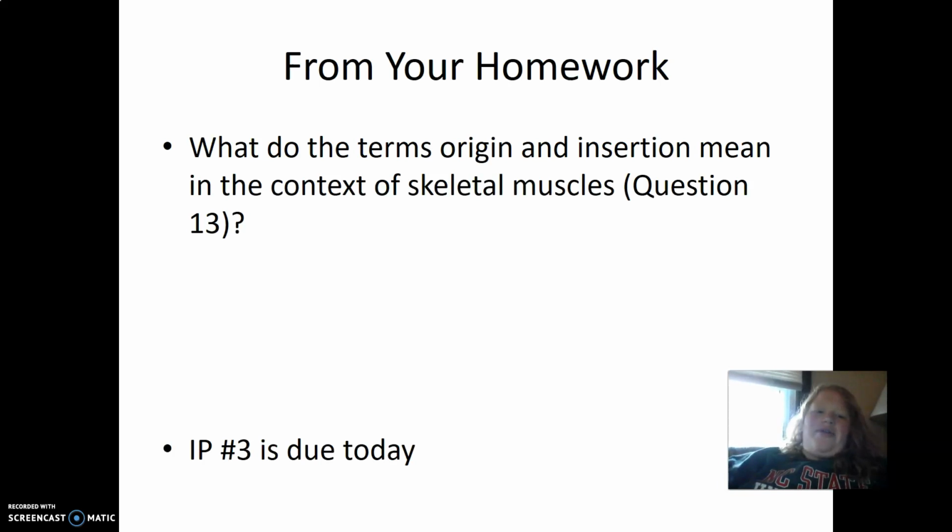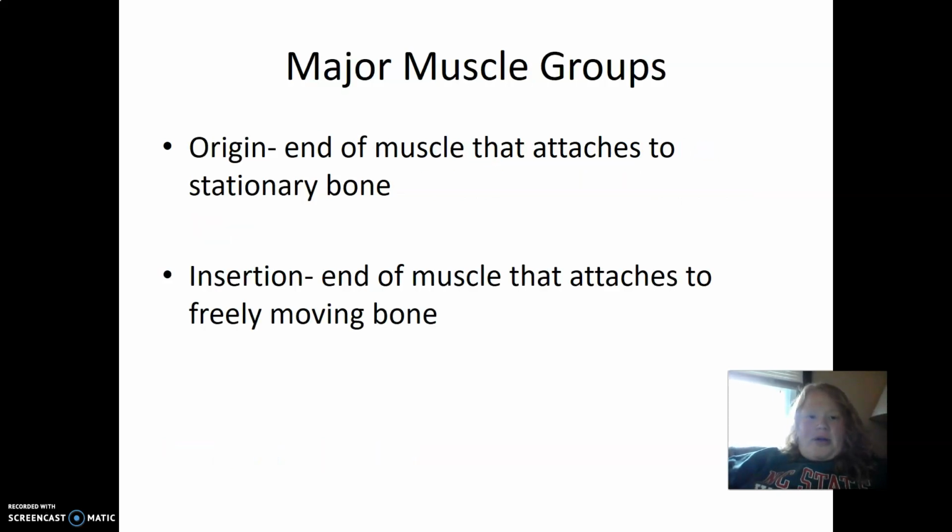Okay, so from your homework, I want you to think about what the terms origin and insertion mean in the context of skeletal muscles. Question 13, IP number 3 is due today. Should have uploaded it to the bell work. Major muscle groups, origin and insertion first of all. So this is the beginning of our notes, so you can call these major muscle groups notes.